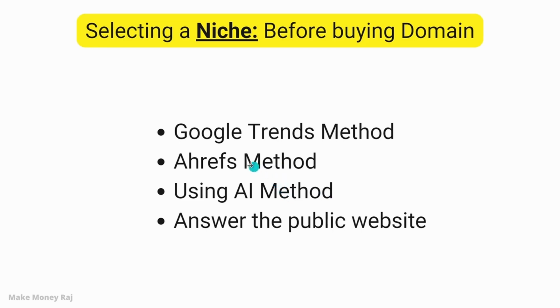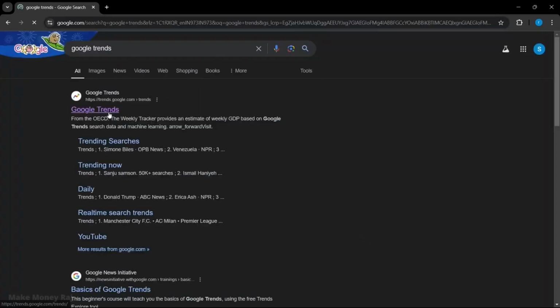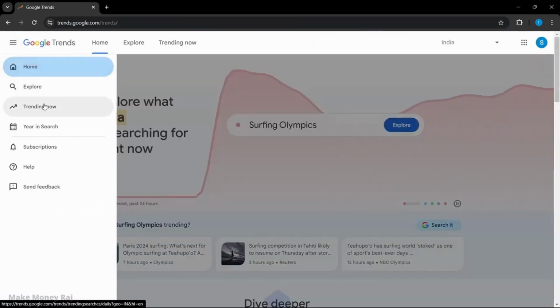Okay, so first we're gonna look at the Google Trends method. So right here I'm on my Google Chrome, and you can literally open it on your computer and do as I teach, step by step. So first go to Google Trends. Type in Google Trends, and it's going to show up from Google, and click on it, and it's going to open up.